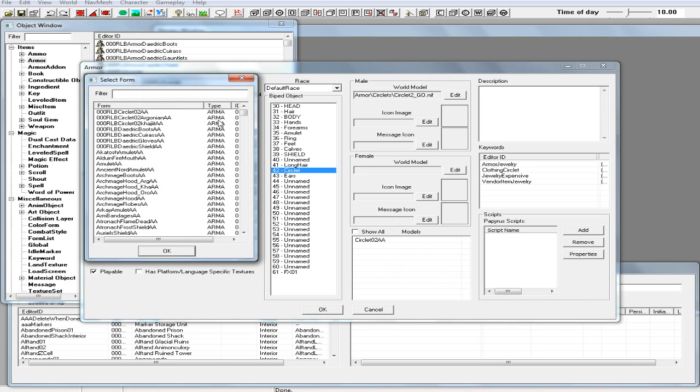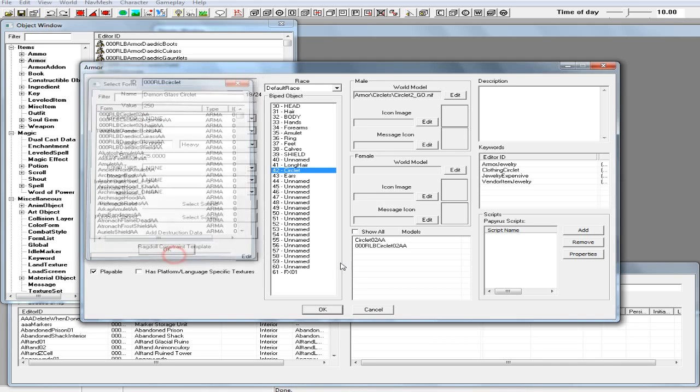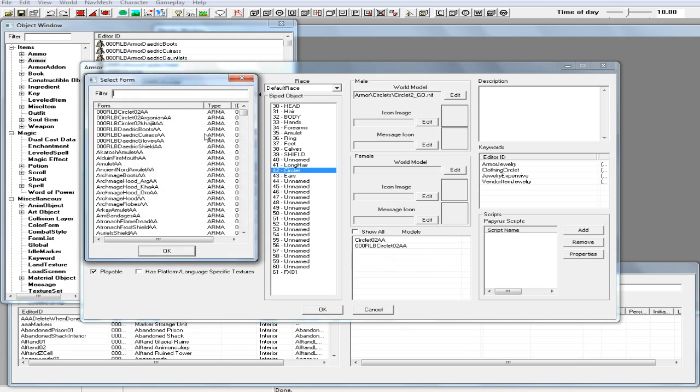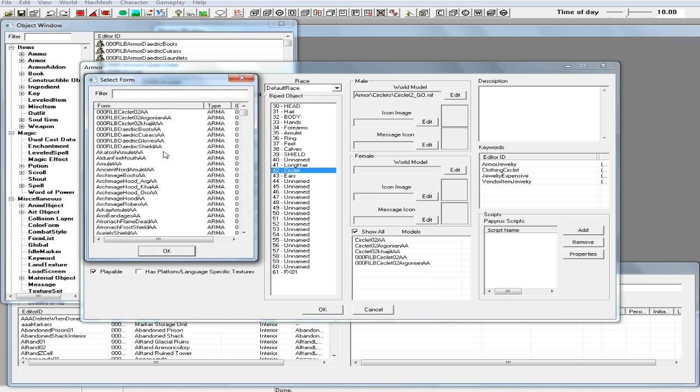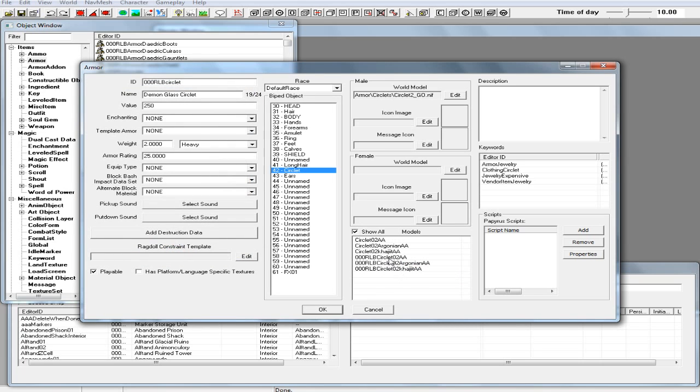Where's my circlet? Okay, yeah, now you've got a few of these. With your circlet, you want to make sure you show all. There we go. You want to make sure that all of them are shown, and then the originals, I held control to highlight them all like that.